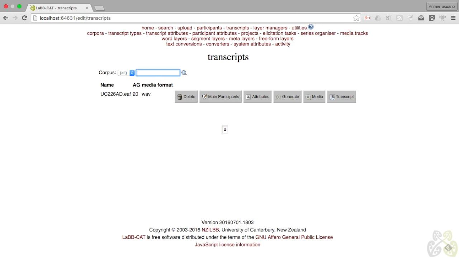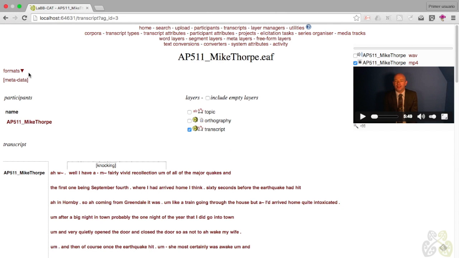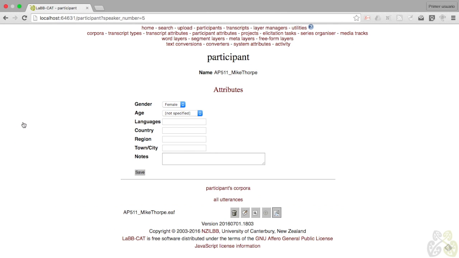Now this is great. We've got a whole bunch of transcripts in our database. Unfortunately, the ELAN files don't include the participant metadata. Now we could go through into the transcripts and into each of the participant records and set that manually. But fortunately, if we've got a CSV file with that data in, which we do, then you can upload all of that directly into your LaBBCAT database in one hit.